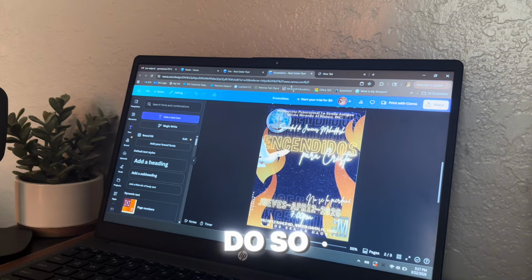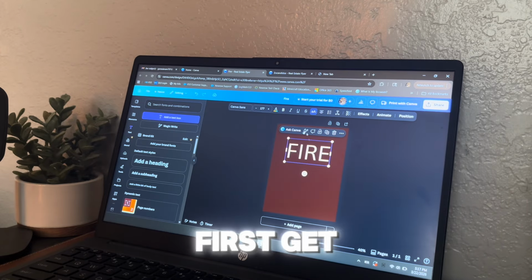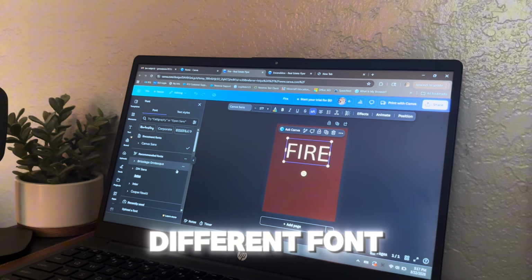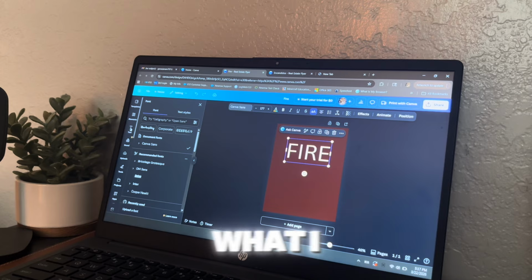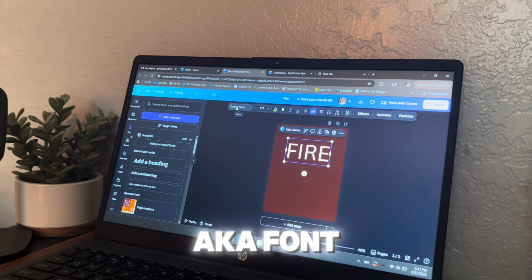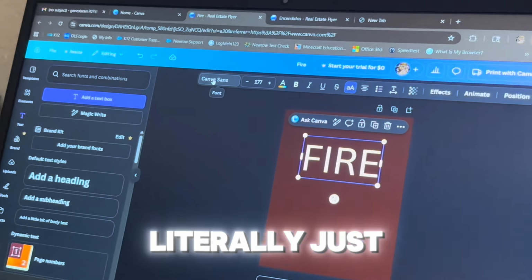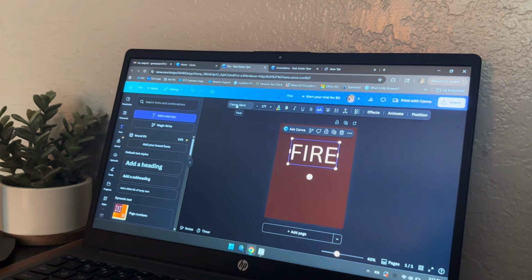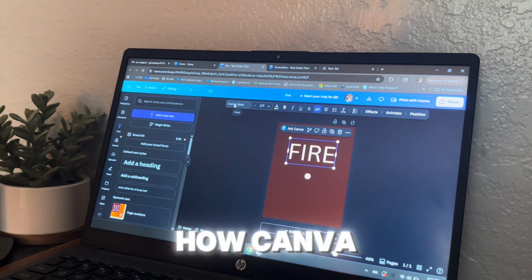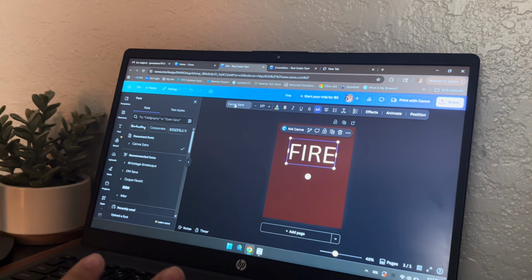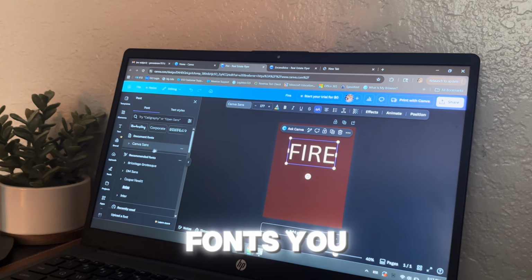And to do so, we're going to have to first get this fire, and we're going to go ahead and get a different font. To do that, as you just saw what I did, you go here where it says Canva Sans, aka font. If you literally just zoom in you can see it. It is quite amazing how easy Canva is. Press that in, and you can see all the fonts you have here.